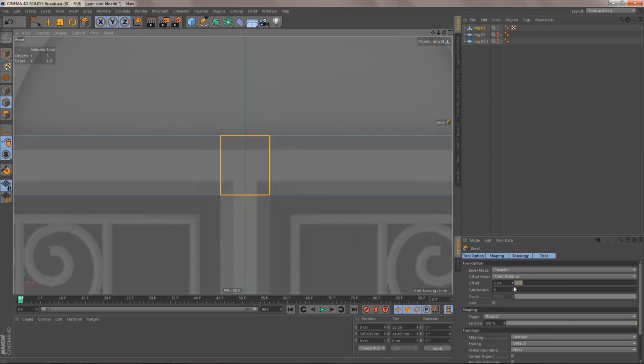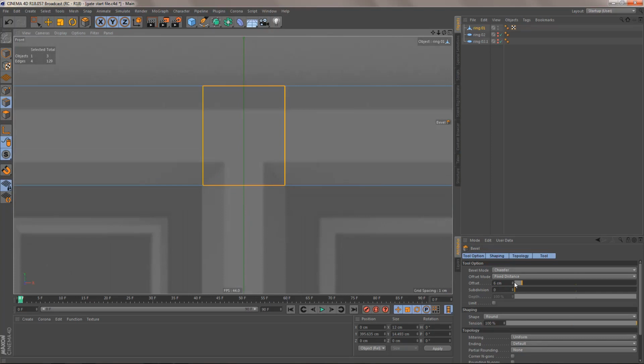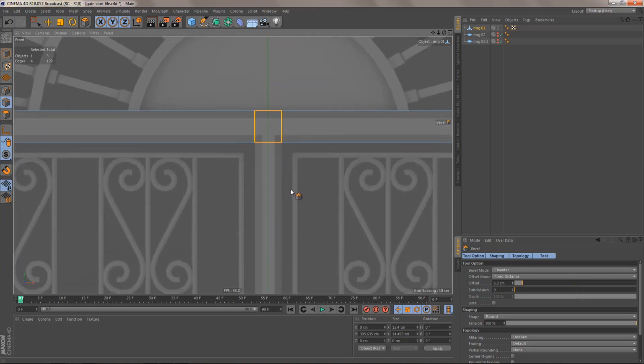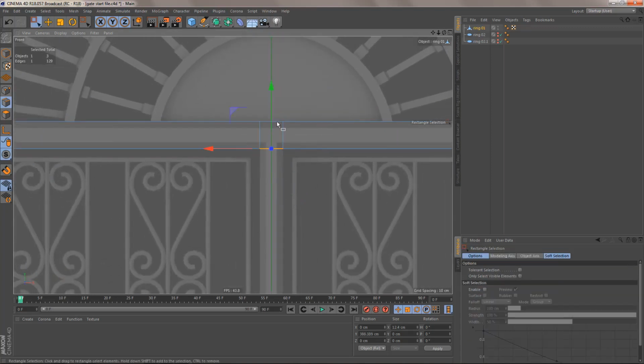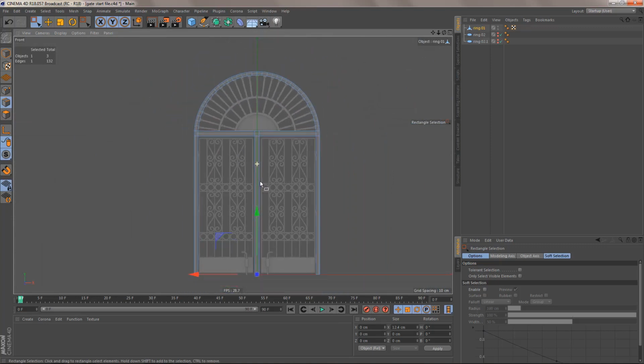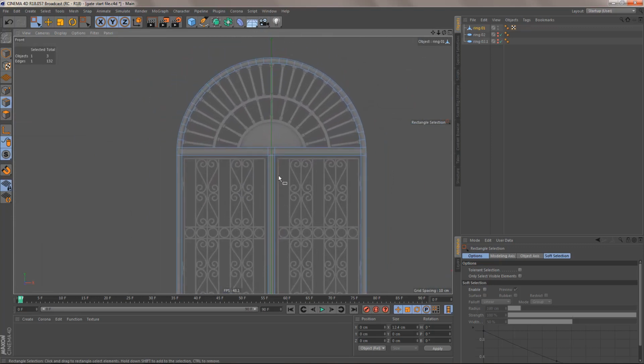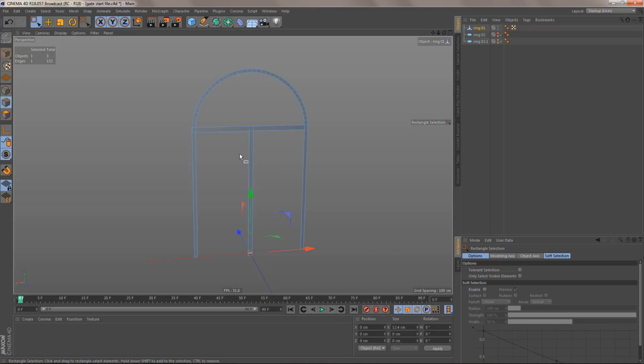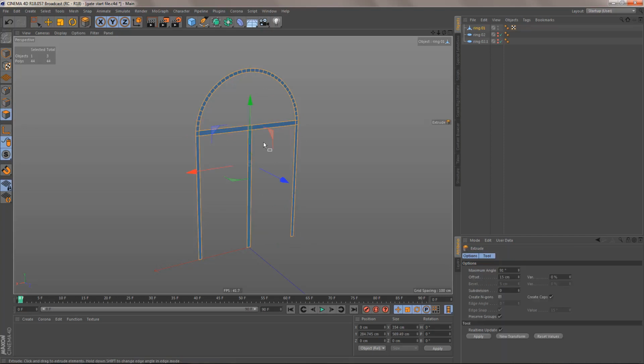Let's do an offset of 6, actually looks fine. We could make this a little bit bigger. It's a bit difficult to see. Let's maybe do 6.2. And I'm going to extrude this edge down and move it to the bottom. Okay, that looks fine.